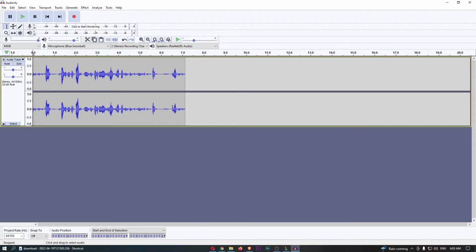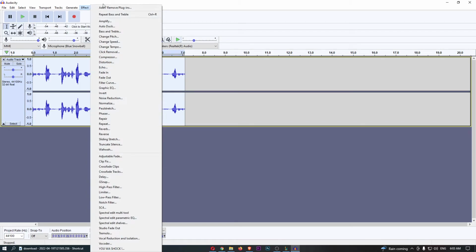Now, to actually change the pitch of this, you first of all want to either click and drag the section that you would like to change the pitch of. Or, guys, you can simply press Ctrl and A on your keyboard, and that is going to highlight this whole recording. Now, once you have either your selection or your whole recording highlighted, what we need to do from here is come up to Effect at the top, and then from this drop-down menu, click on Change Pitch.